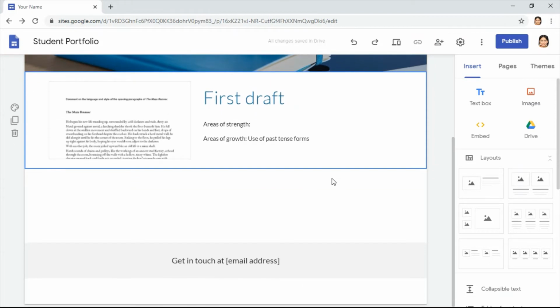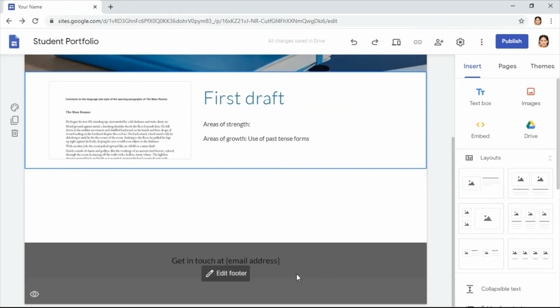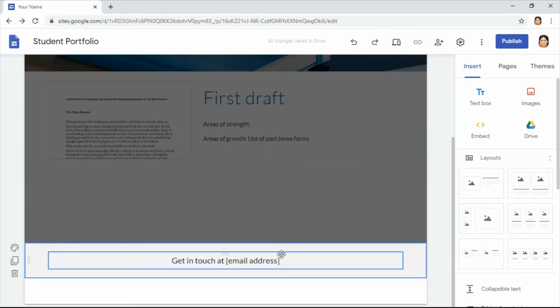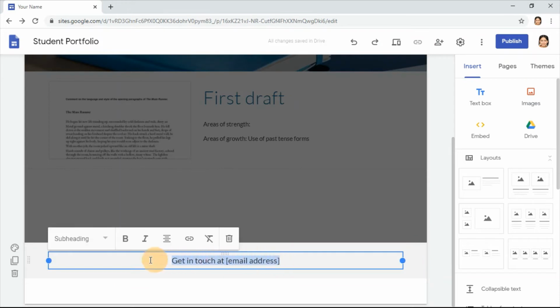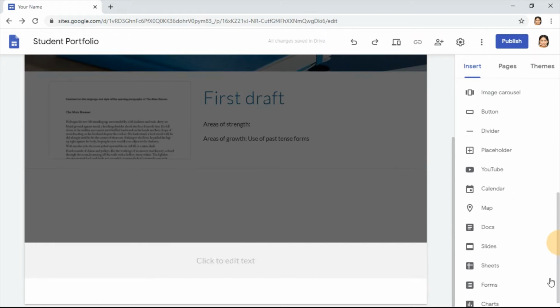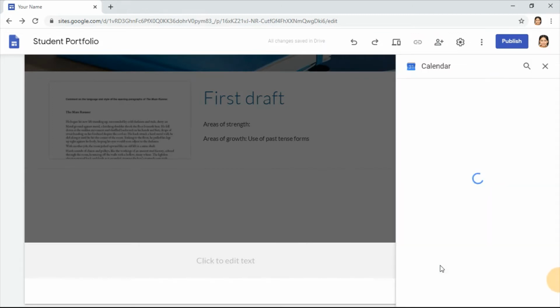So I need to set goals that are achievable, and I need to set goals that I have to hold myself accountable to. So to do that, I would suggest that you use the footer and add a Google Calendar there. So I click on Edit Footer, and I don't need this email address right here. We can just delete that one. And instead, when I scroll down here, I add Google Calendar.